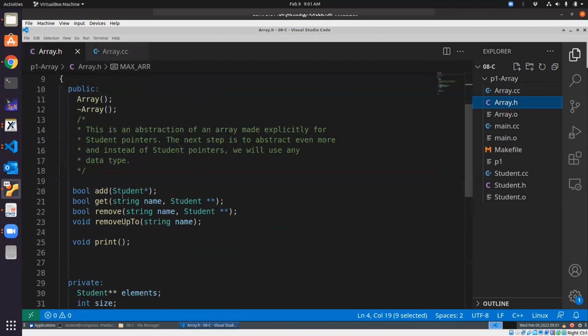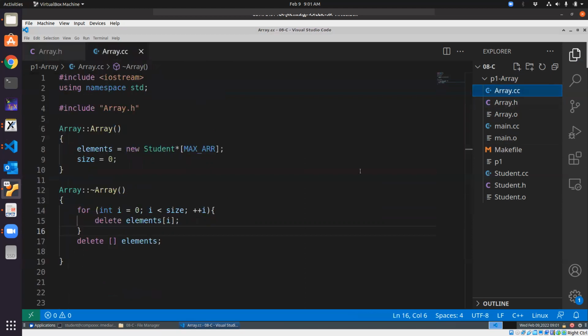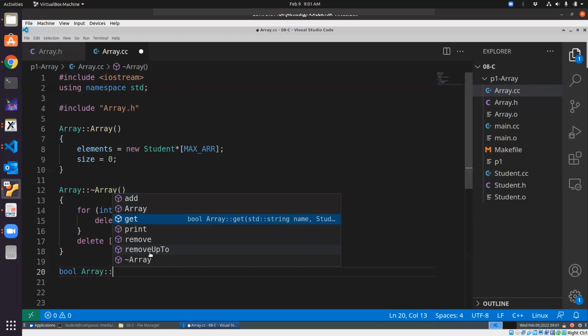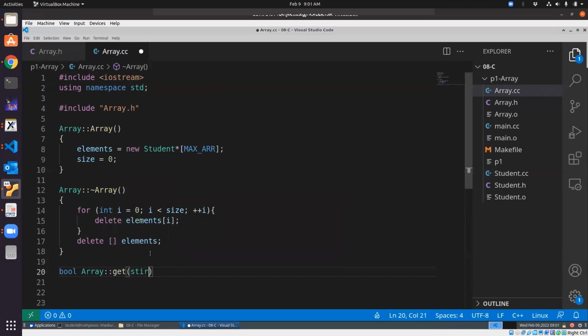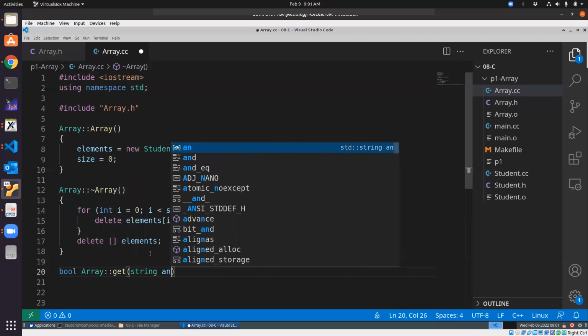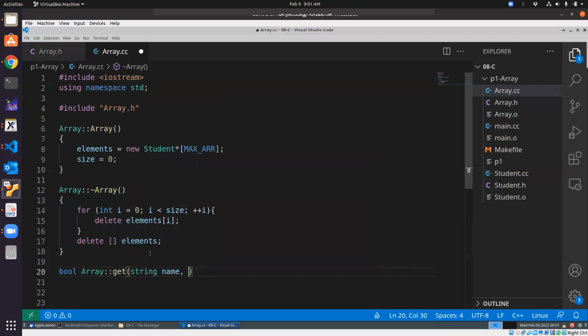All righty, so what's a good one to start with? Let's make the get function. That's probably the simplest one to start with. We're assuming that we've added some students at this point, and now we're going to get a student with a specific name. So bool array, we need the scope resolution operator. We're going to get some student with the string name, and we're going to return it to our student pointer that's passed by reference.